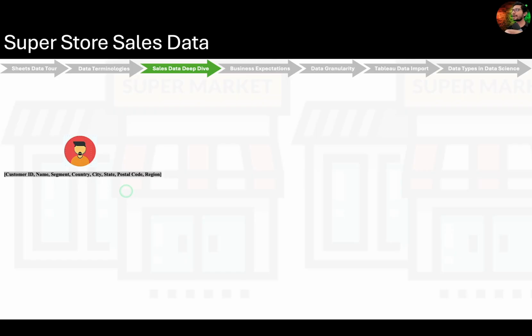Now you add a few items to the cart and place an order. A unique order ID will be generated for this order, along with additional details such as order date, ship date, and ship mode. I hope this much is pretty clear. Now what are we missing? Think about it. Yes, the details about the individual product and the order's monetary value.